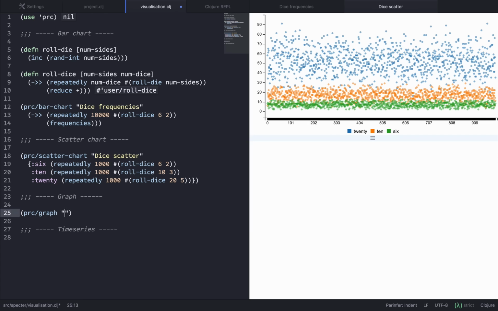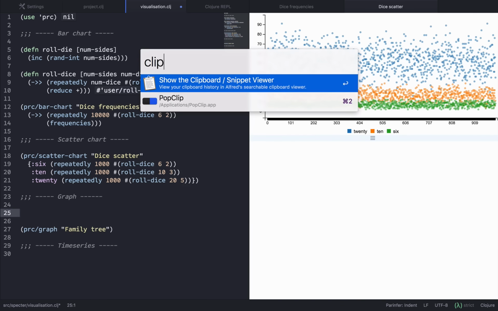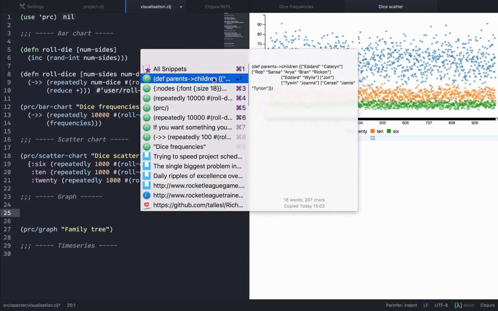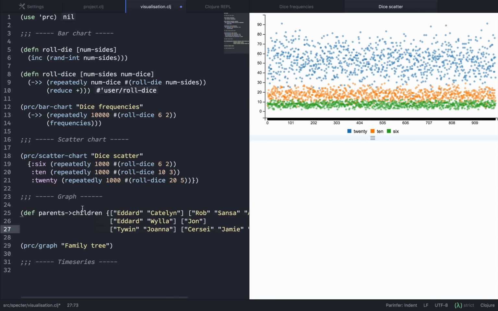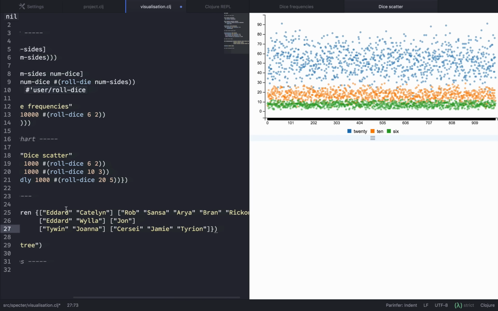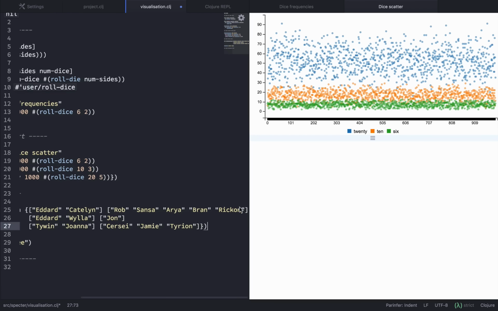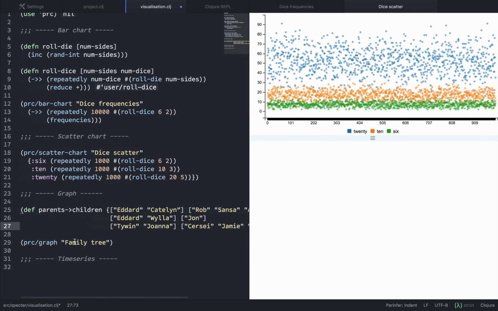So you still pass it a name. And we're going to do a family tree graph. And in fact, we need to pull that in. So if I go to my clipboard history, and let's grab, yeah, here we go. So we have this data structure, parents to children, and it's a map of vector to vector. The first vector are the parents, and the second vector is the list of children. So we have 3 different families in this. Let's evaluate that. Okay, so we have this family tree.